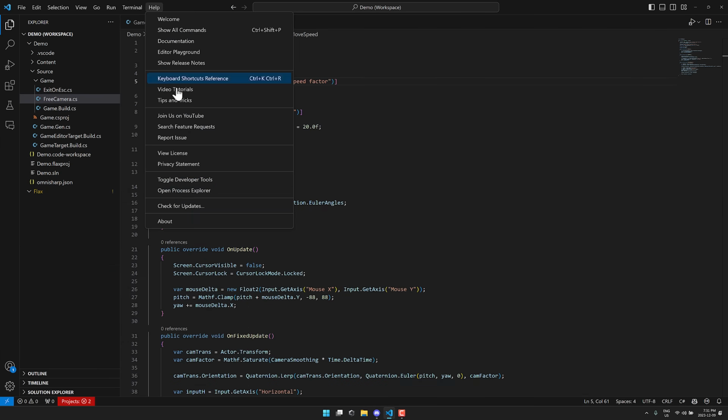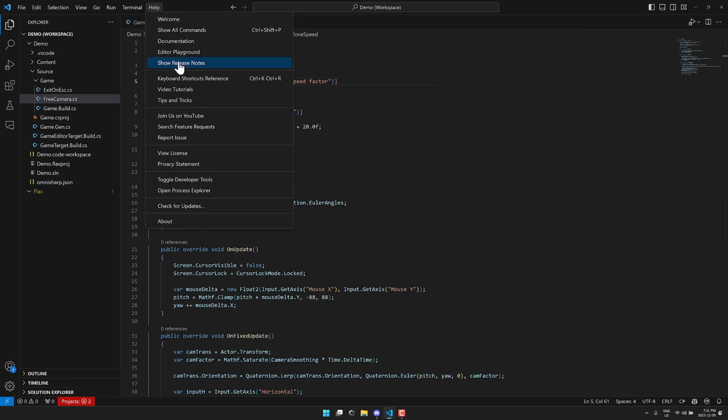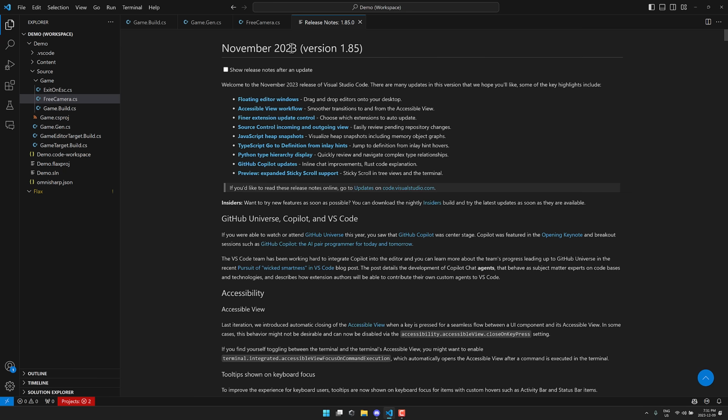If you want to see if you've got the update, just come in here, check for updates, and make sure that you are current. When you are updated, you'll be able to show the release notes here. So this is the November release, version 1.85. A cool new feature, of course, is that floating editor window. But there are some other really cool things in here I've been waiting for a very long time.